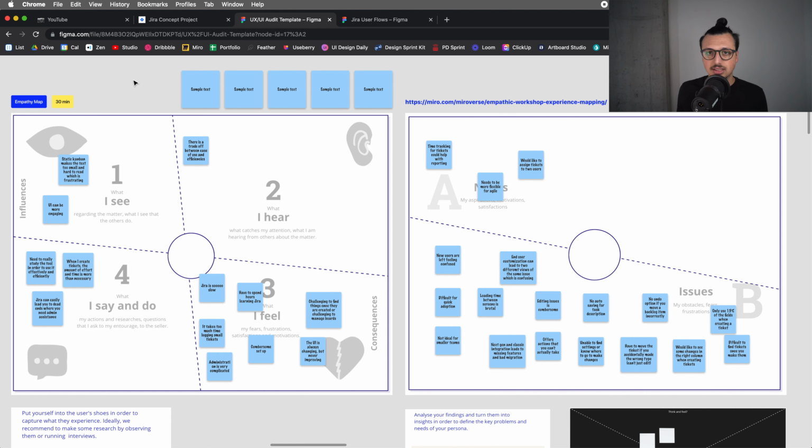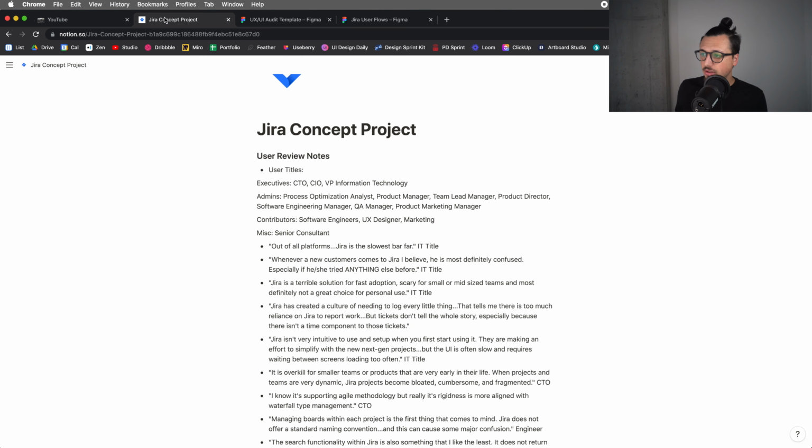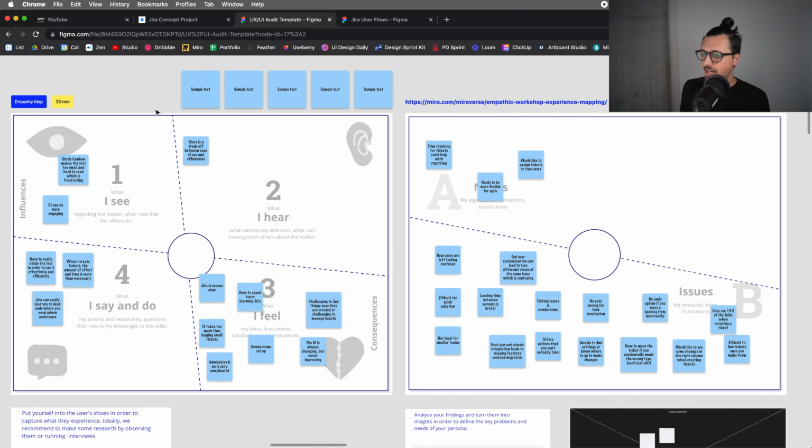You want to get a sense of how the user sees things, how they hear things, what they say or do, what they feel, their needs and their issues. And so we're mapping these out. I took the notes from the user reviews, since this is pretty much all I have for this exercise. And then I basically mapped them down.